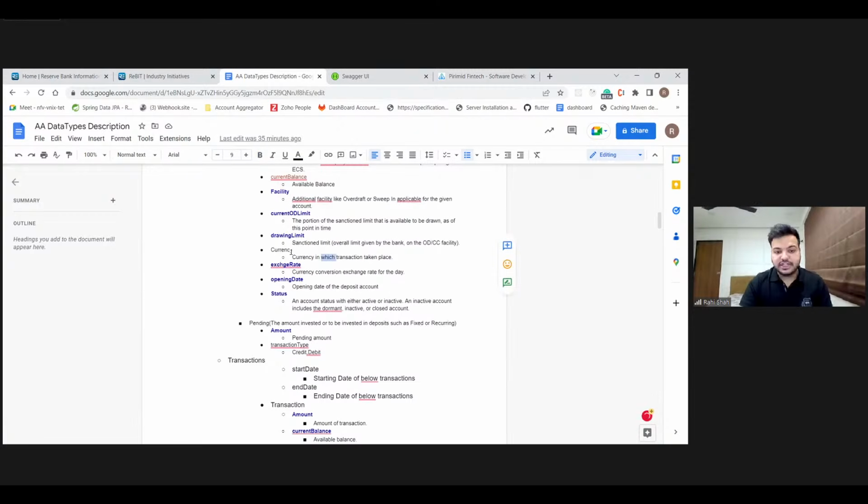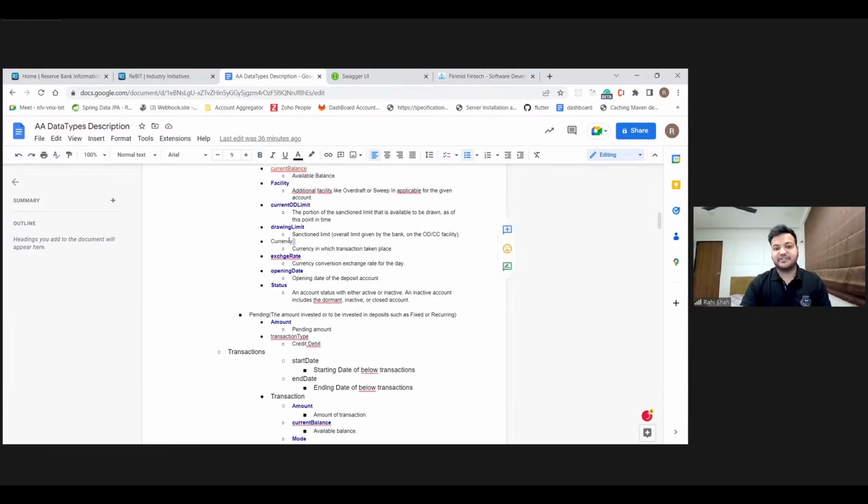And this field, currency. So let's say there is some NRI account and its transactions are happening in US dollars. Here its currency would be the US dollar, and the next field is exchange rate. This would give the current exchange rate for that bank at that moment. So if my account's basic currency is the US dollar, then currency would be the US dollar, and this exchange rate would be today's dollar to INR conversion rate.